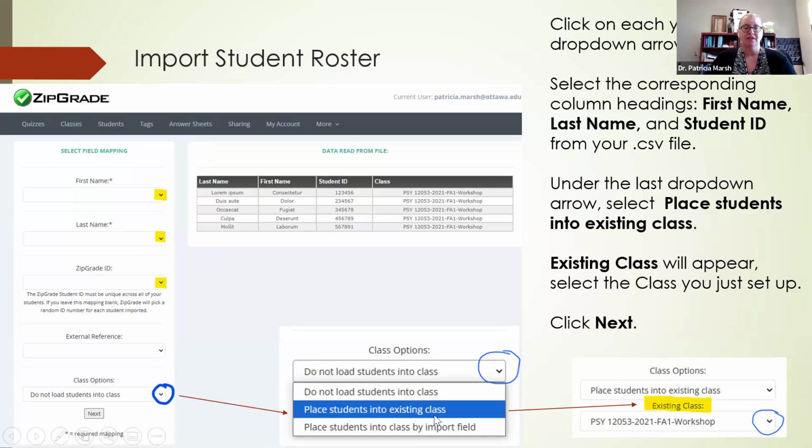Once you select place students into existing class, you're going to get a new menu that pops up that says class, existing class, and then it'll give you a drop down, and you can pick which existing class it is. When you've only created one or two classes, the list is really short. I've been using this for almost four years, and I have a very, very long list of very similarly named courses. So my naming convention has actually made it easier to find that existing class.